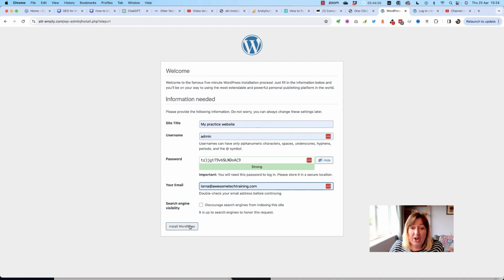And when you're good to go and you've got the password, make a note of this password, because the next thing that happens is WordPress is going to ask you to log in. And if you don't have this password, then you are potentially in trouble. So make a note of the password, remember what your username is, and then click Install WordPress to finish the process.